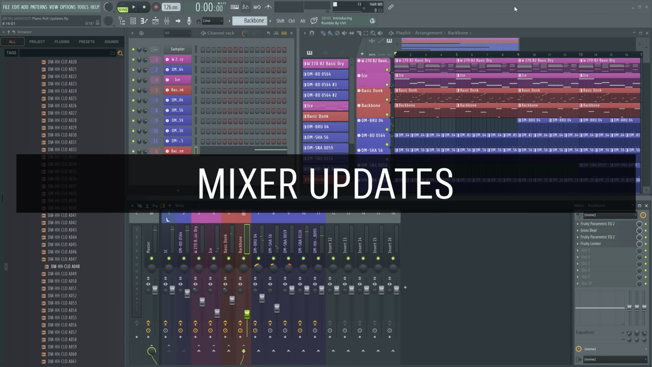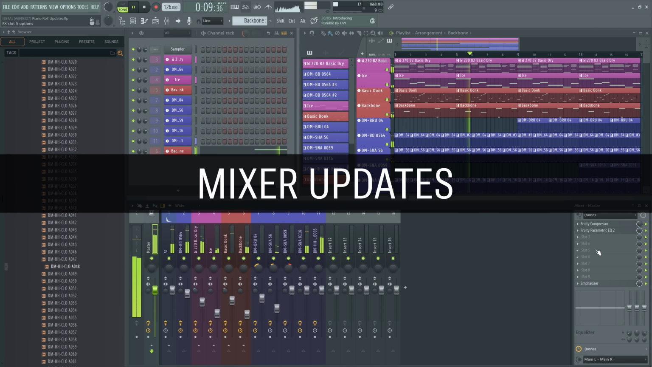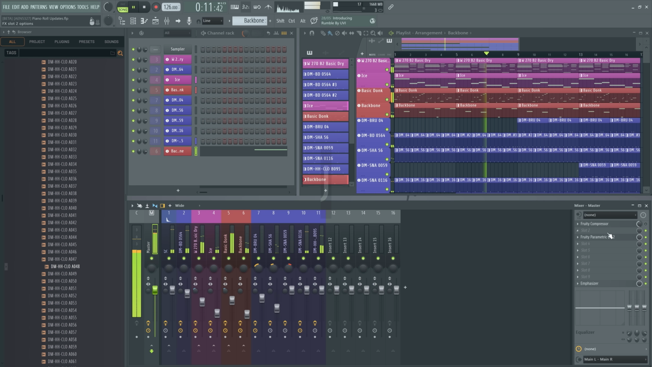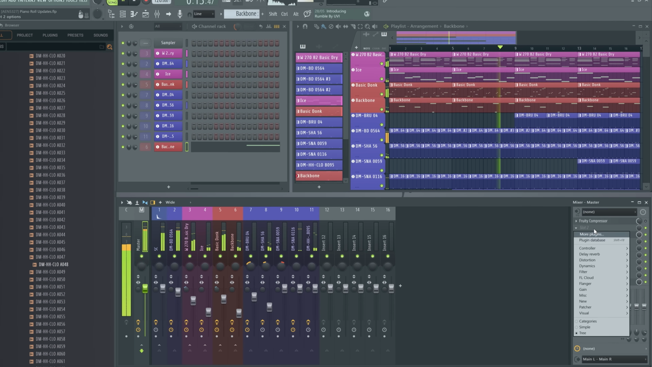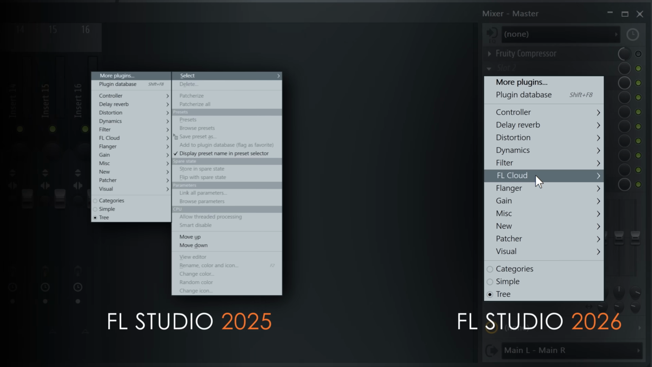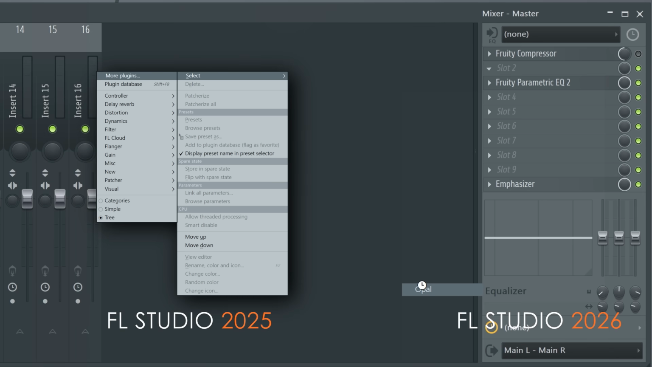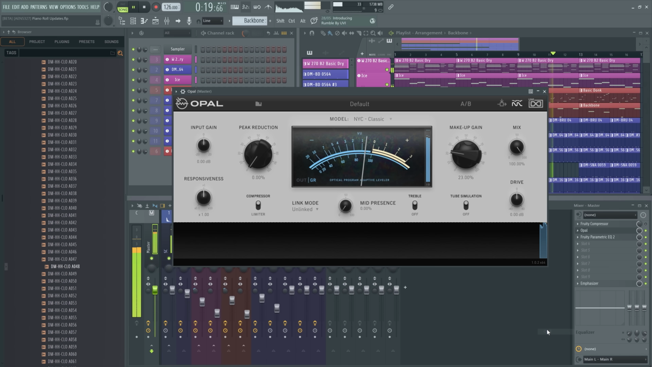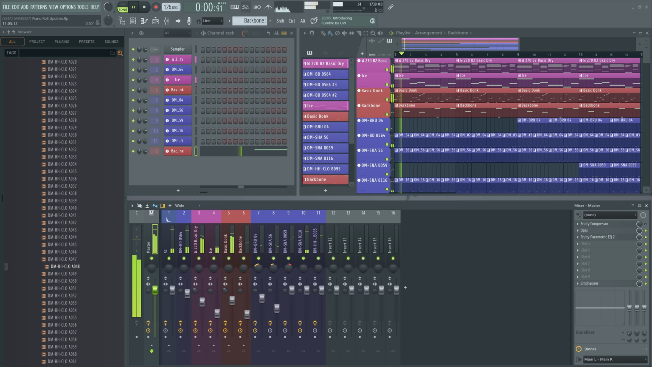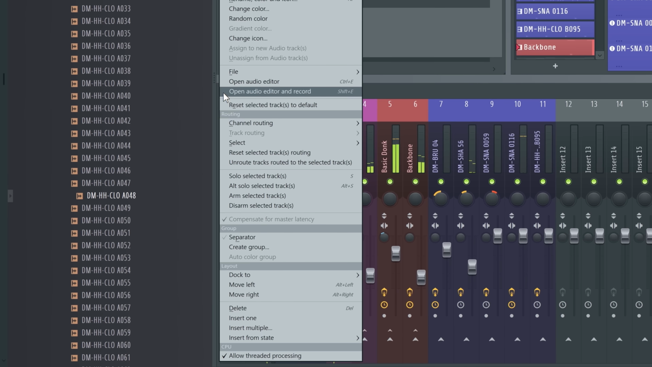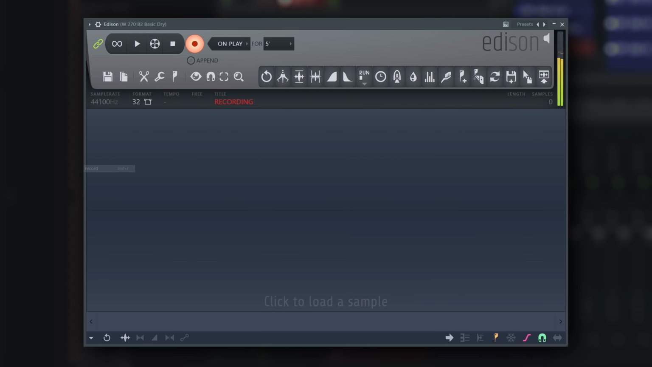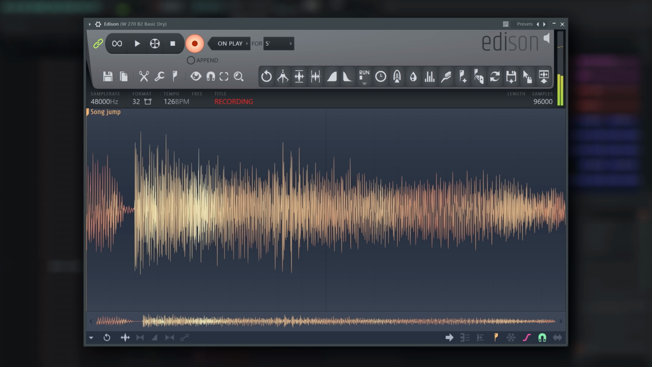Mixer updates. Clicking an unused mixer effect slot now shows only the plugin selection menu, as opposed to the full-fat effect menu, which contains lots of options that aren't needed for empty slots. In the mixer menu and track right-click menu, you can now select Open Audio Editor and Record to record into an Edison instance on the selected mixer track.